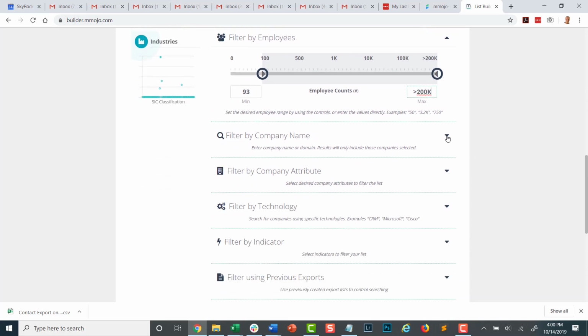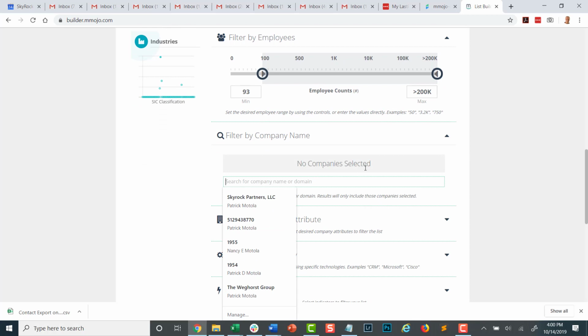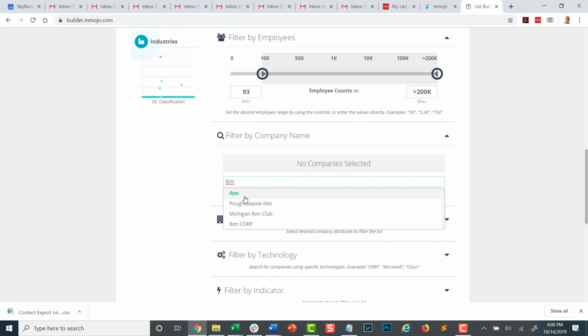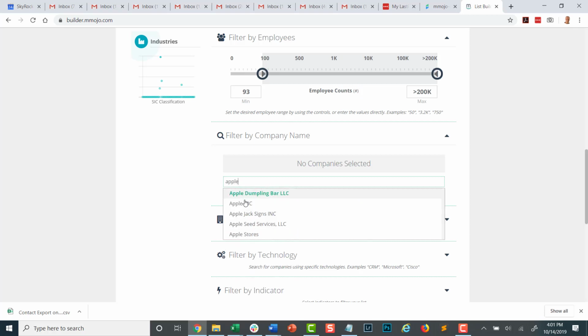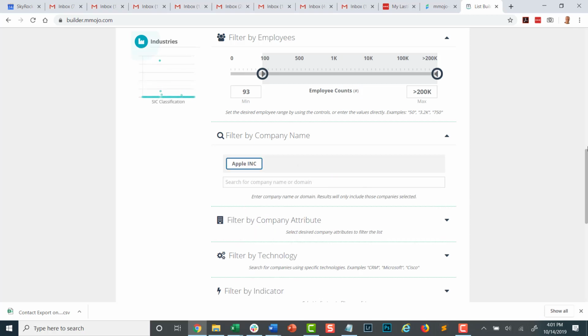We can also filter by company name, simply typing, let's say IBM, and select a list of those names. Obviously, IBM is not in those states, but perhaps Apple might be another one that we could select. And we see we've got one industry there.